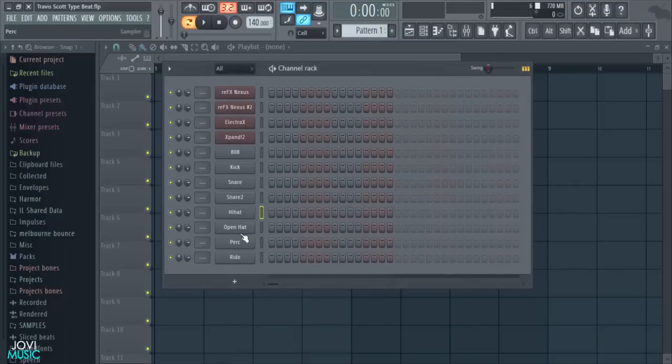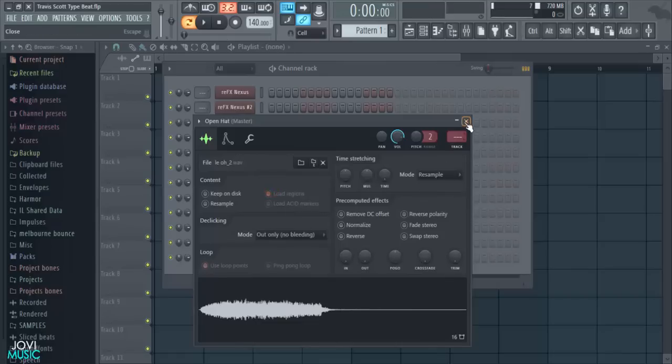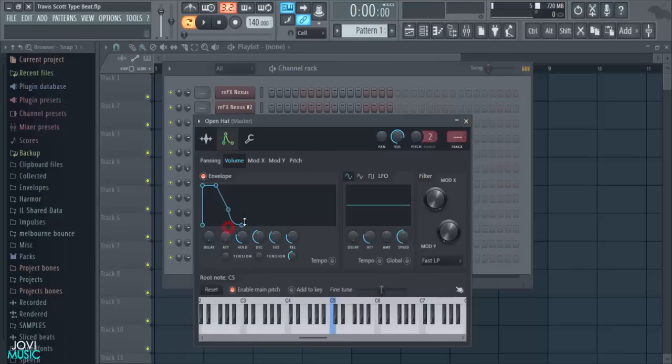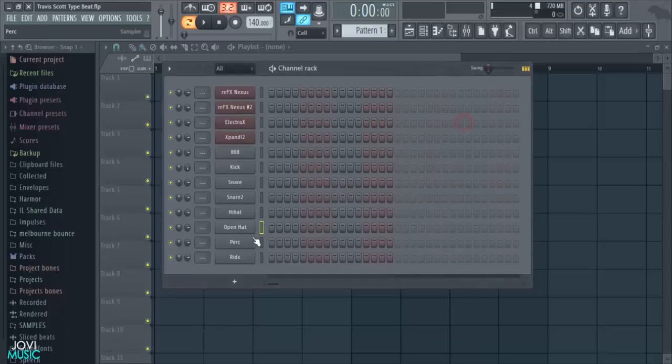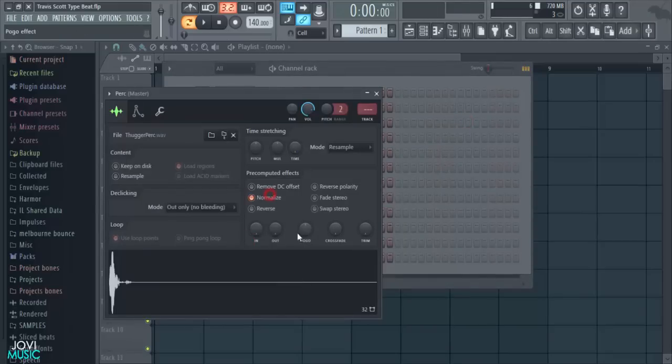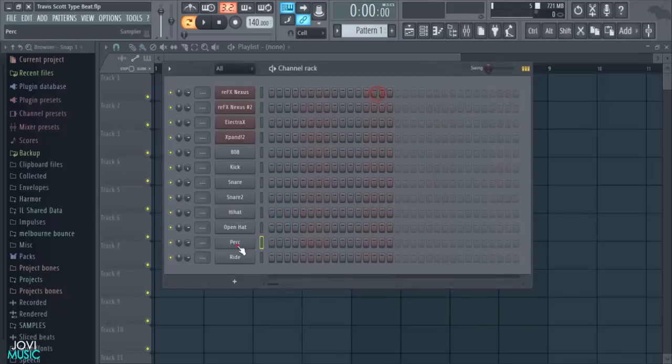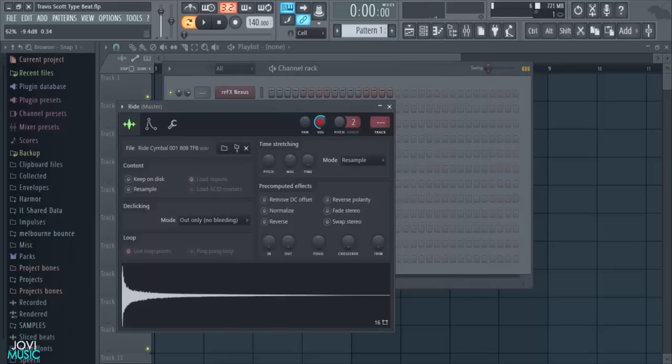Hi-hat remains the same. Open hat, I'm going to increase the hold parameter of this open hi-hat. And the ride remains the same.